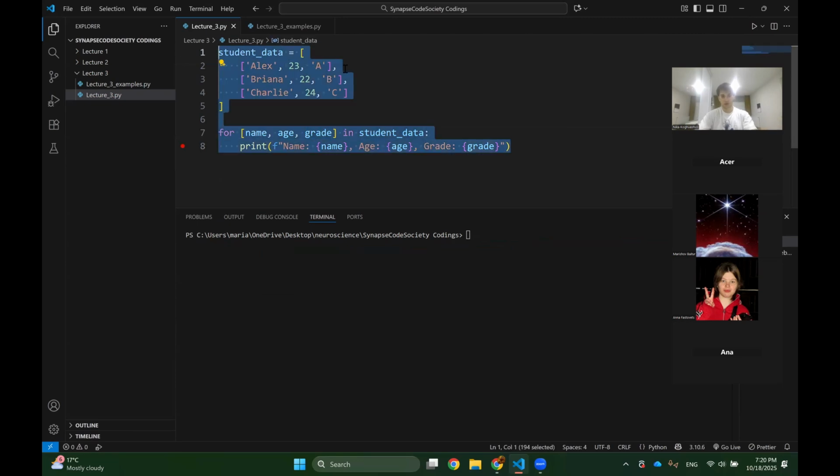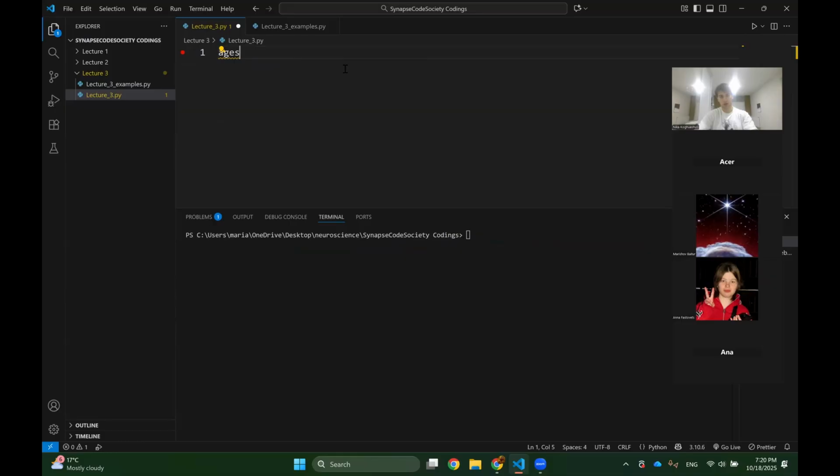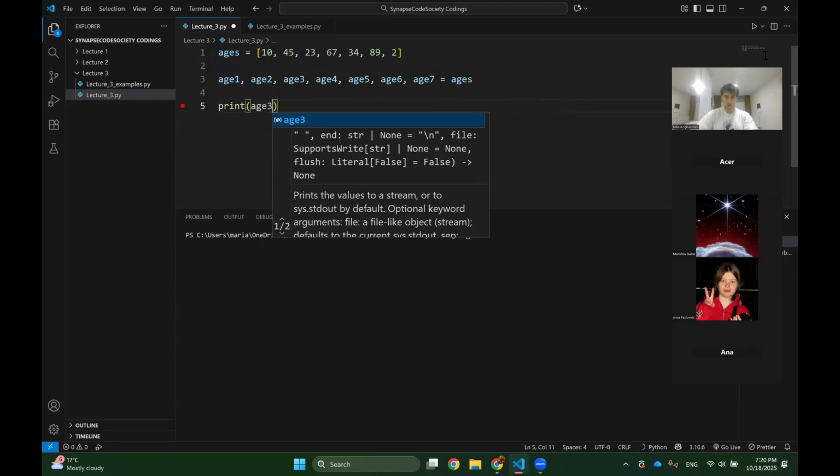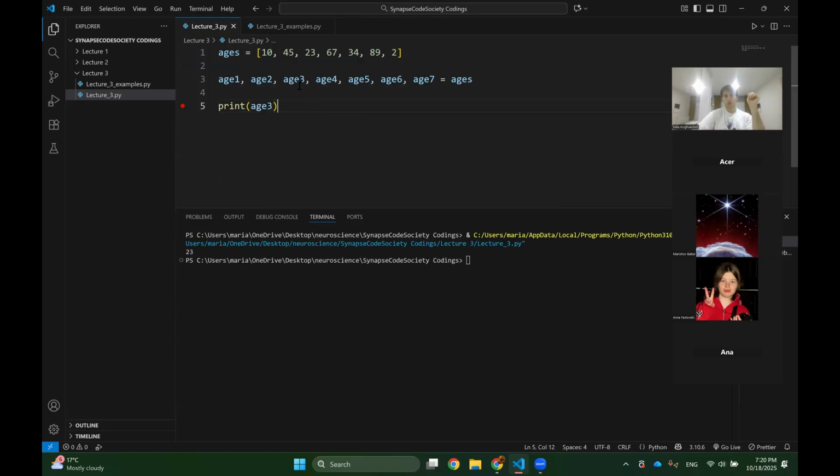Let's take an example again. Let's say we have ages of some people. I can say age 1, age 2, age 3 equal to ages, and that way we can then print just age 3, for instance. So we can go back and forth between lists and actual individual elements. That's the idea with destructuring.